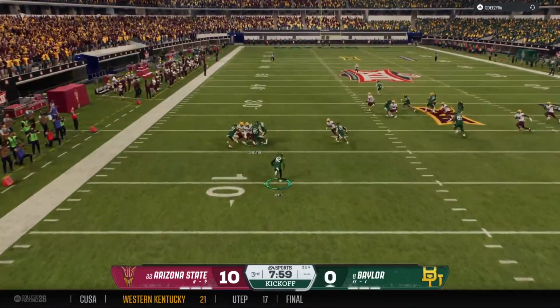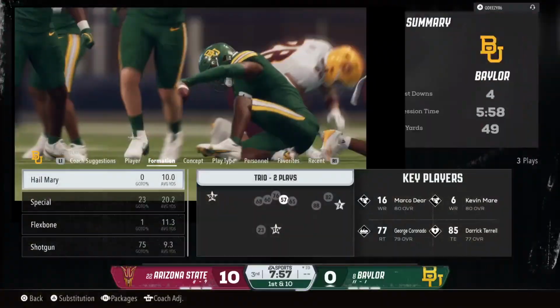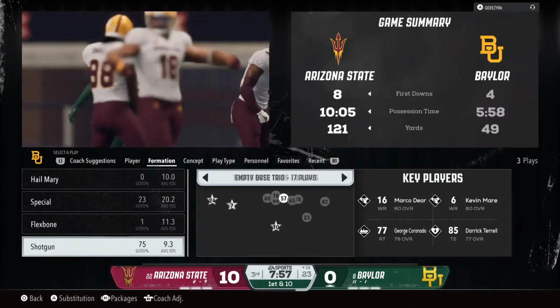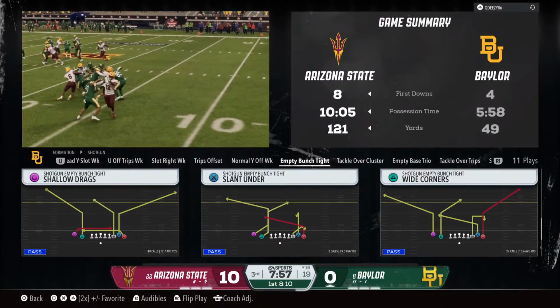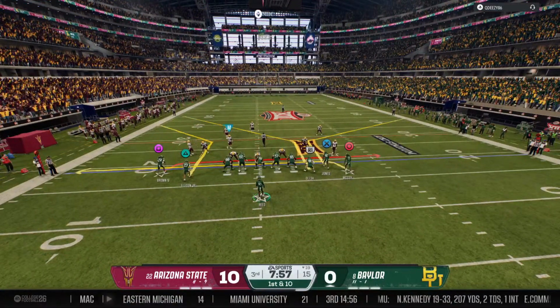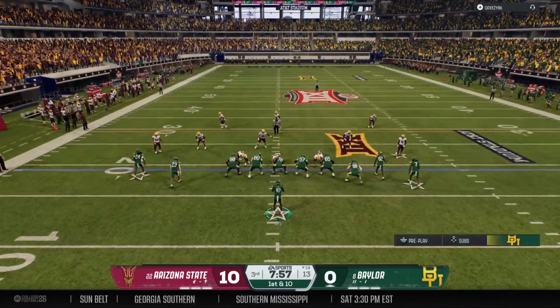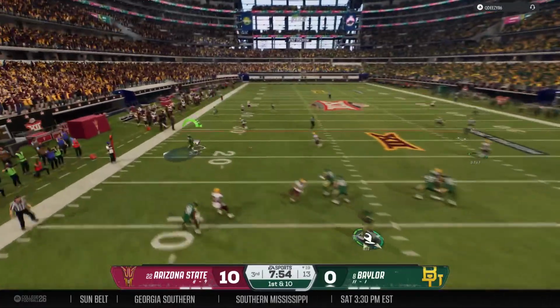He's going to return it from near the goal line. And he's stopped at the 19. Good job by the coverage team. So here comes the Baylor offense onto the field. The ground game ineffective in the first half. Let's see if they stay patient or look to open up with the pass game.